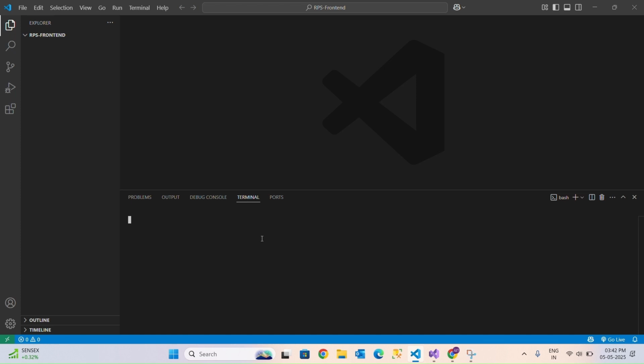Here, we're going to create an Angular app. To create an Angular app, type ng new rps-game. In this application, no need of routing. So, we're going to set the routing to false. Then, set the style to CSS.